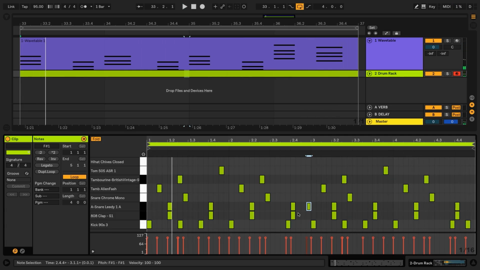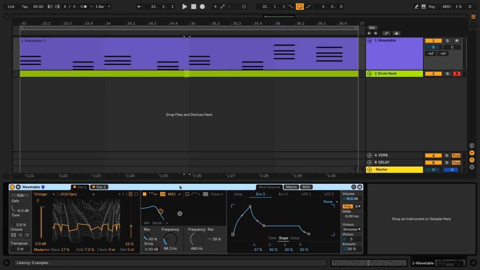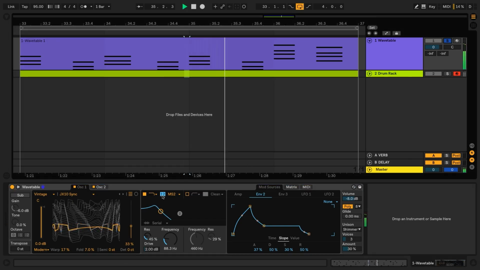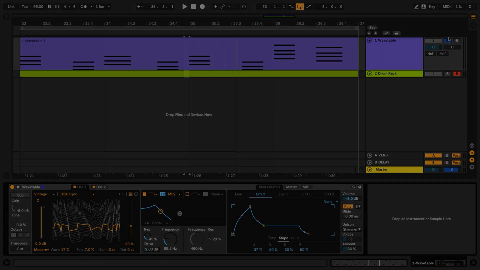All right, and before we move on, I'm going to go back to Wavetable, and I want to make one adjustment to the filter slope because I feel like we should have a little bit more high frequencies coming through our synth. So I'm going to change this back to 12. Cool, so now that we got the drums programmed, let's jump into the next video and start processing the kick.